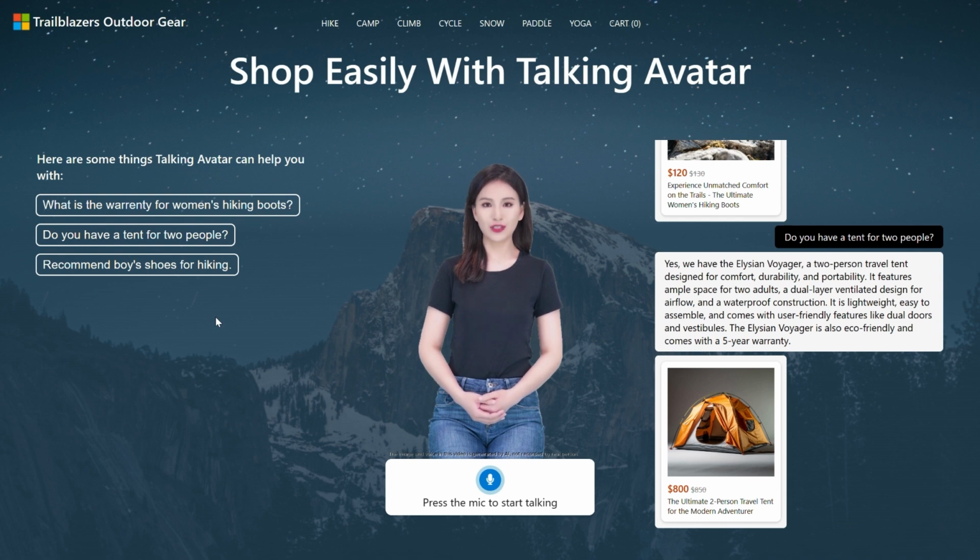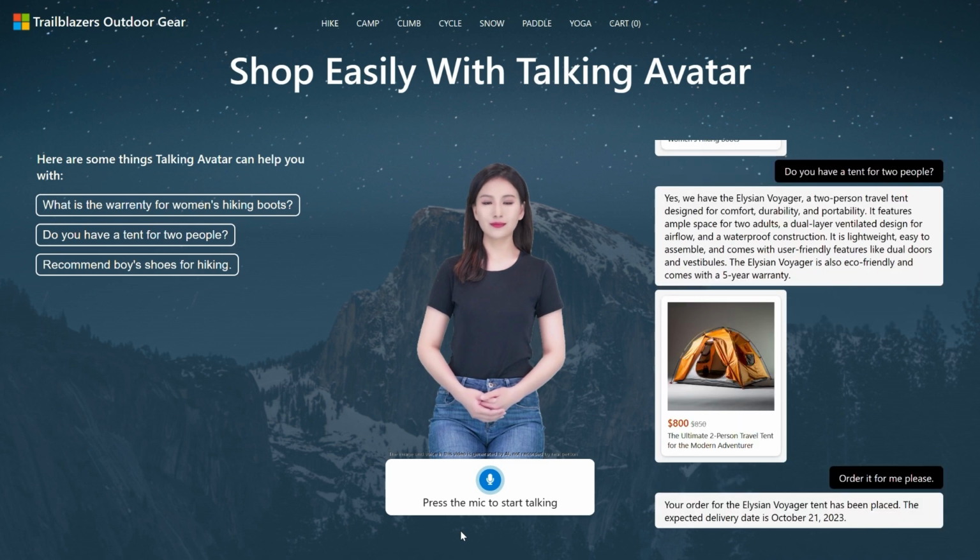Yes, we have the Elysian Voyager, a 2-person travel tent designed for comfort, durability, and portability. It features ample space for 2 adults, a dual-layer ventilated design for airflow, and a waterproof construction. It is lightweight, easy to assemble, and comes with user-friendly features like dual doors and vestibules. The Elysian Voyager is also eco-friendly and comes with a 5-year warranty. Order it for me, please. Your order for the Elysian Voyager tent has been placed. The expected delivery date is October 21st, 2023.